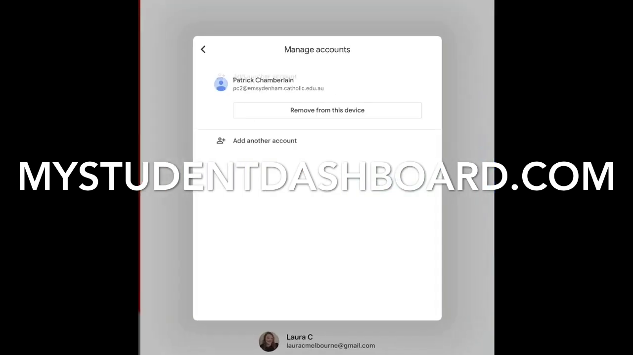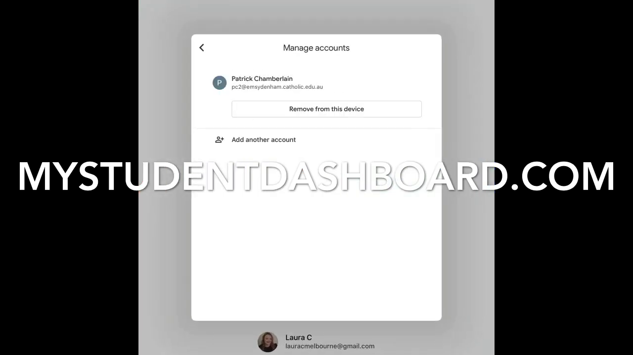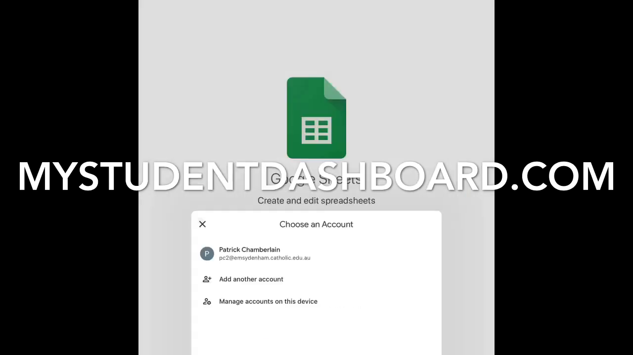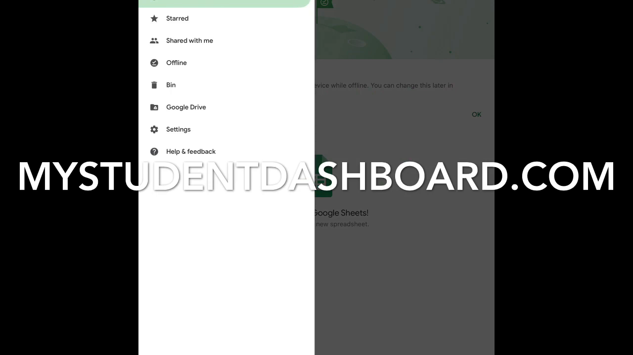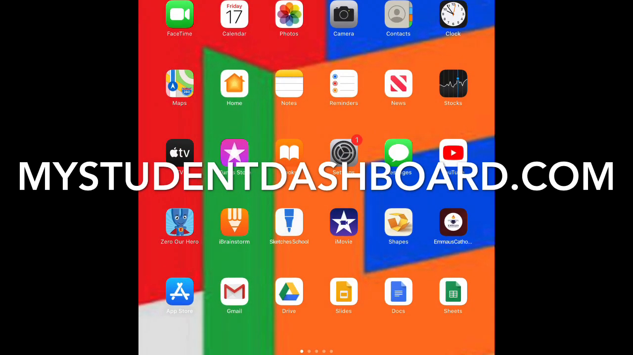And then you've got Sheets, which is the equivalent to Excel. So I'll select Patrick's account, and he's all signed in there too, but he hasn't done anything in Sheets yet. So that is Patrick signed in to all the Google Suites, and now we've got to sign into Hapara.